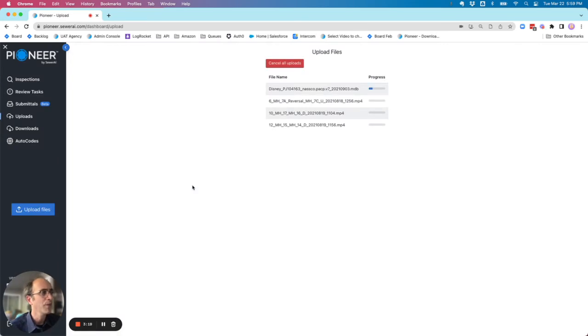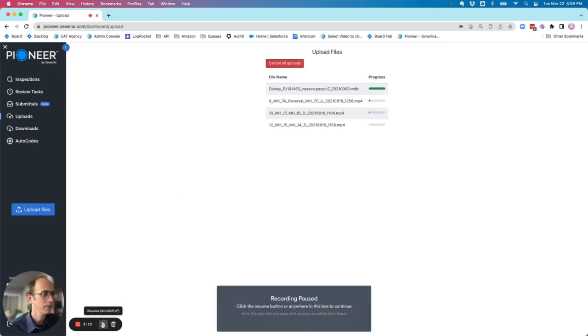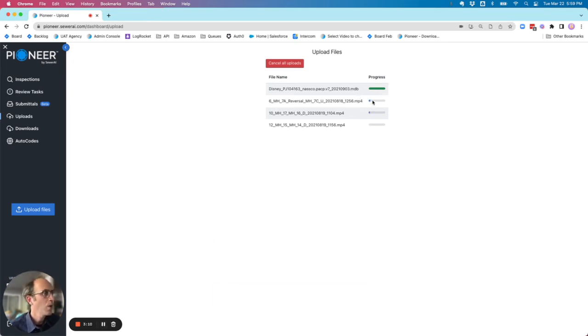We will take smaller files like the database or text files or Excel files first, and then we will start uploading the videos. We have extensive retry logic to resume an upload even if it gets interrupted, but generally we ask that you not close the computer or shut the browser until your upload has finished.